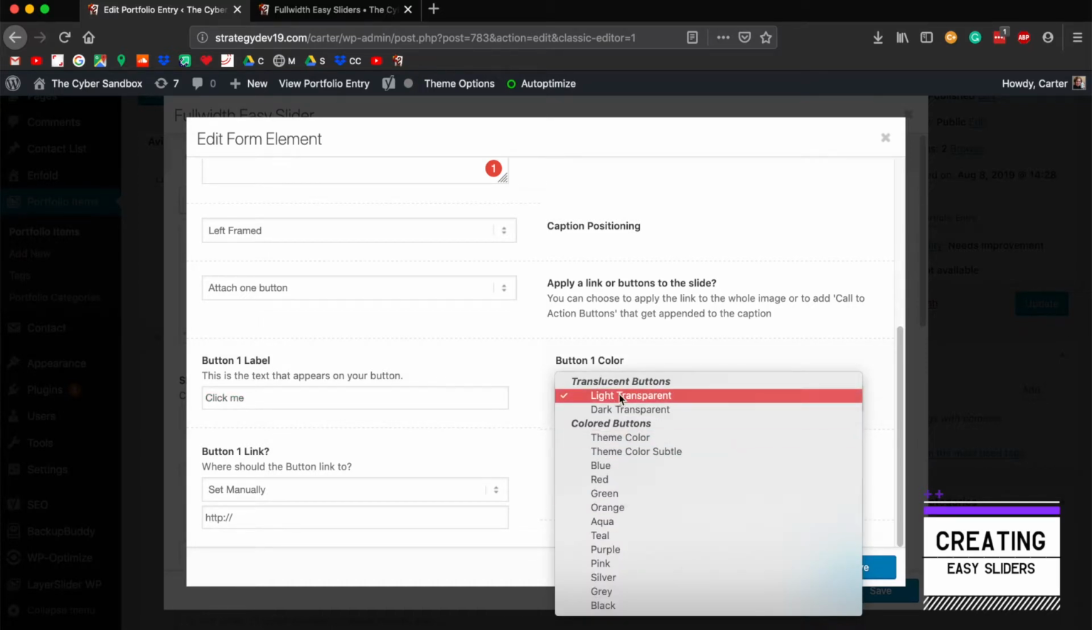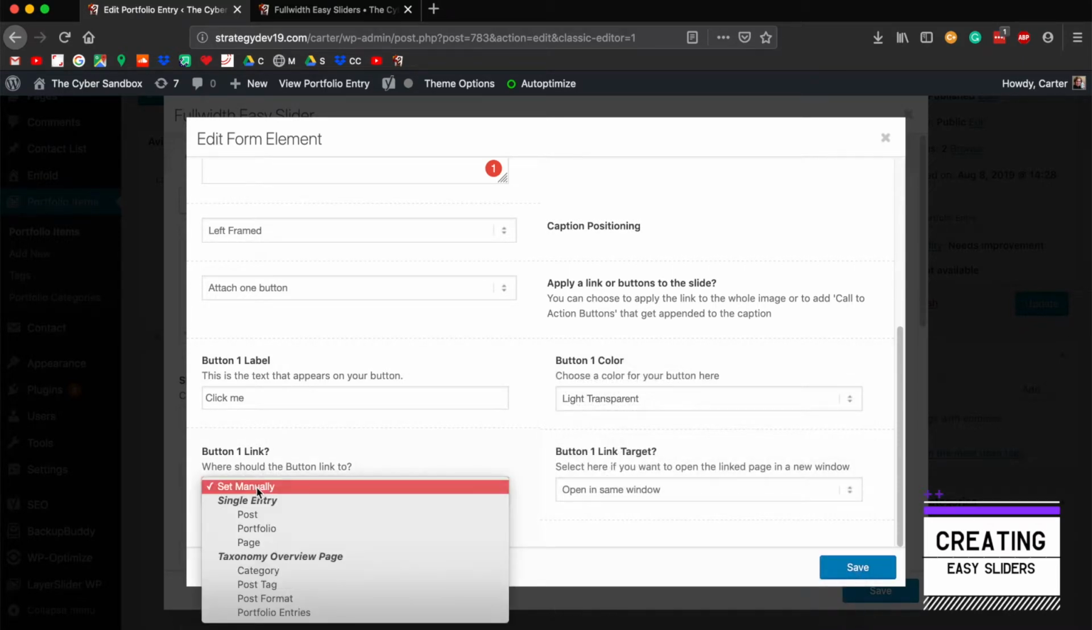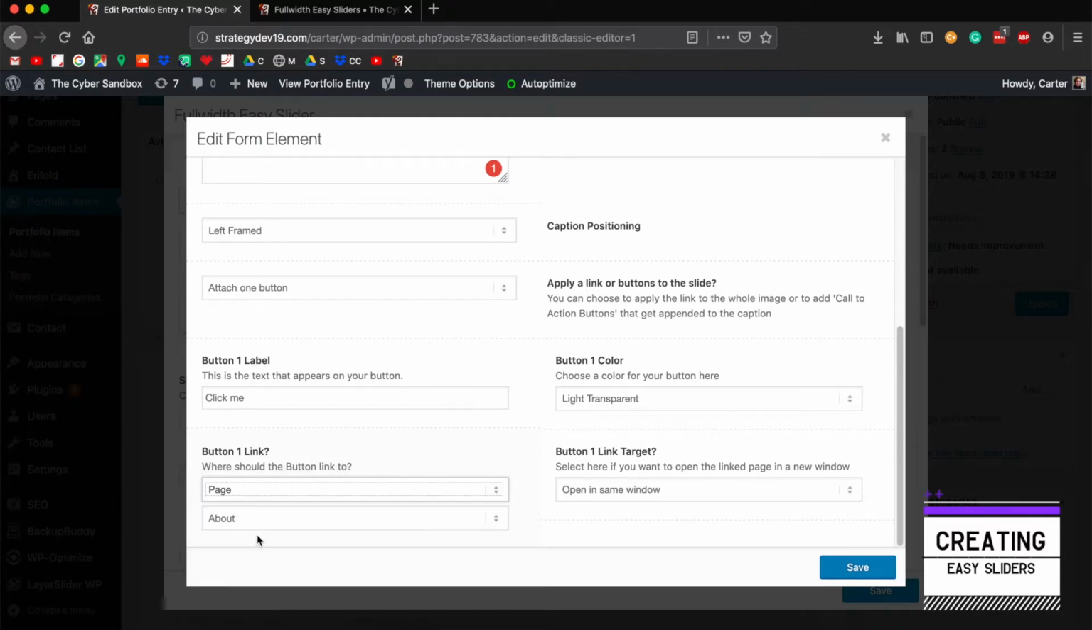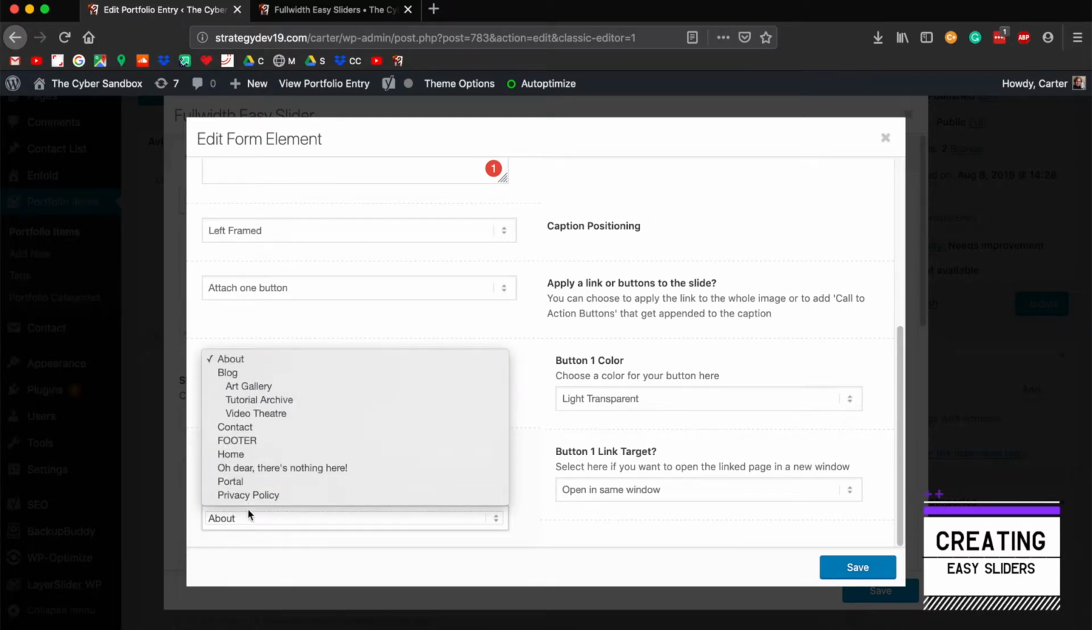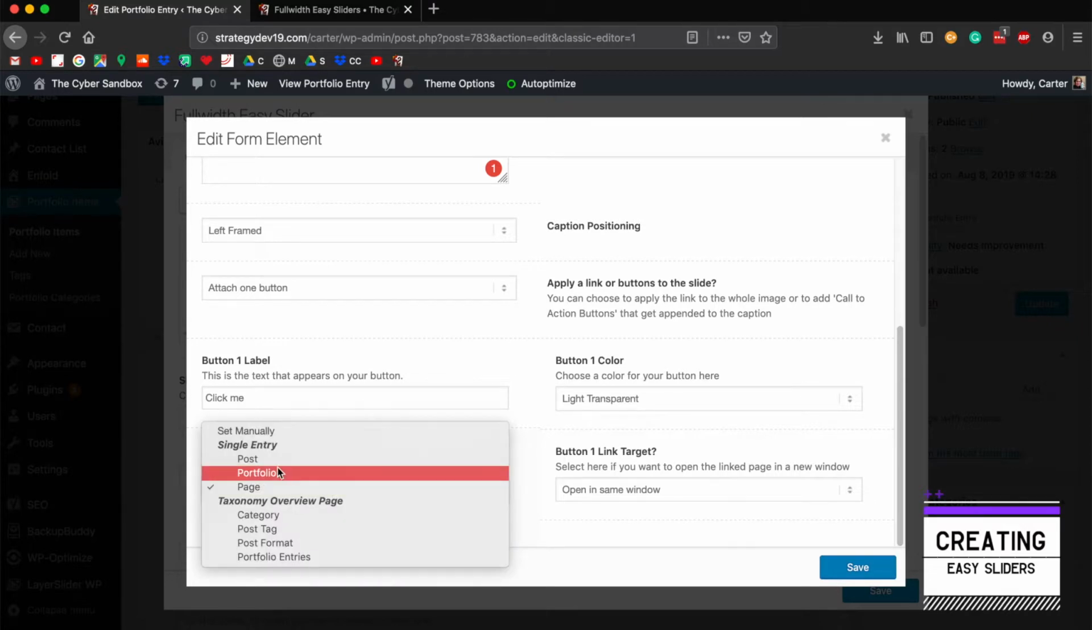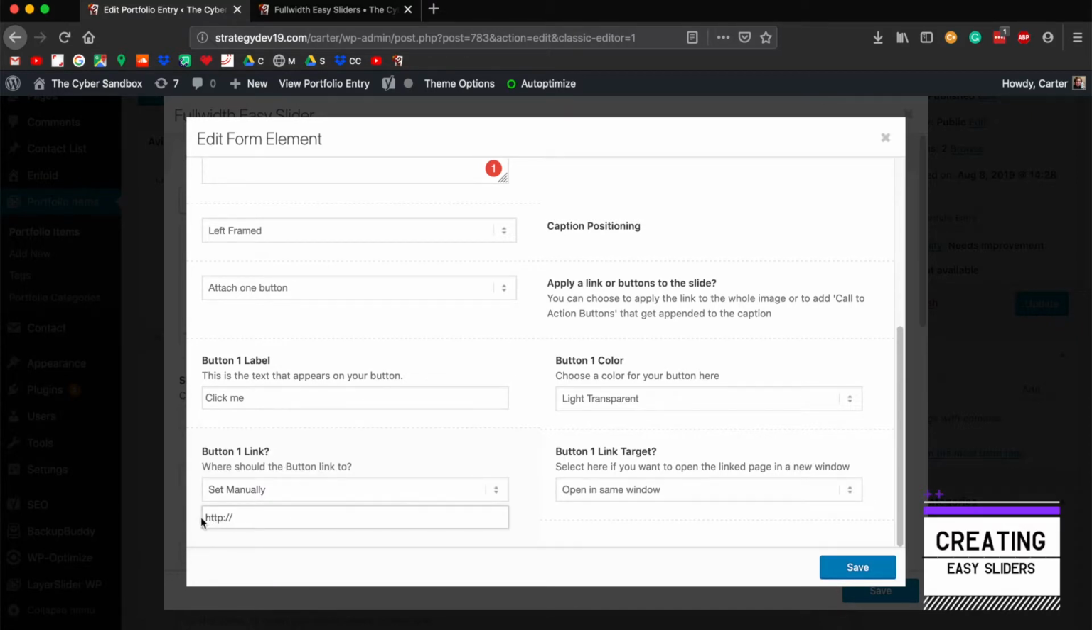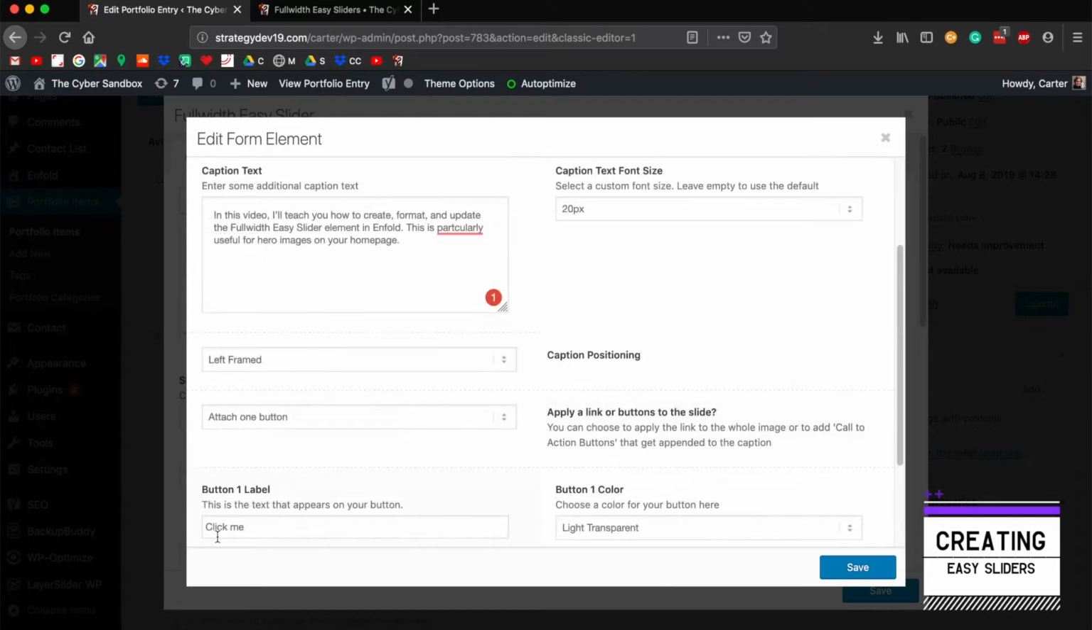For my purposes, I like light transparent, but if you choose theme color, it will generally match a lot of the other elements on your website, so that's a pretty good bet as well. And then the link, if you want to set it to go to another page on your site, click page, and then select one of these pages. You can also set it manually, and you have to leave the HTTP:// in there, otherwise it won't work properly. And maybe I'll make it say don't click me.